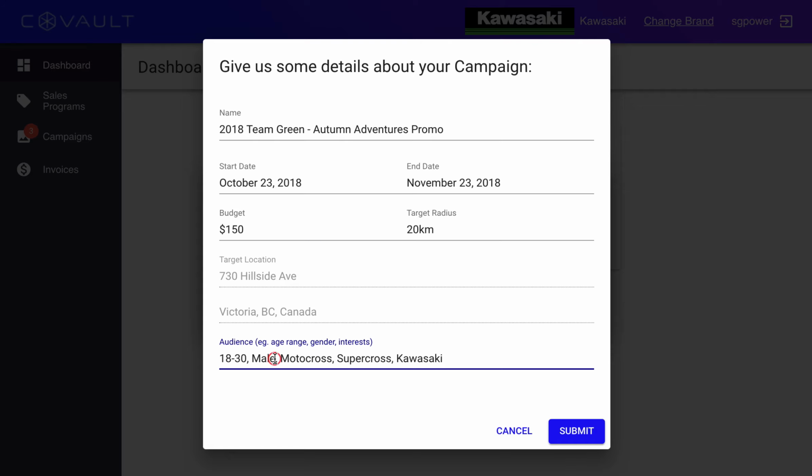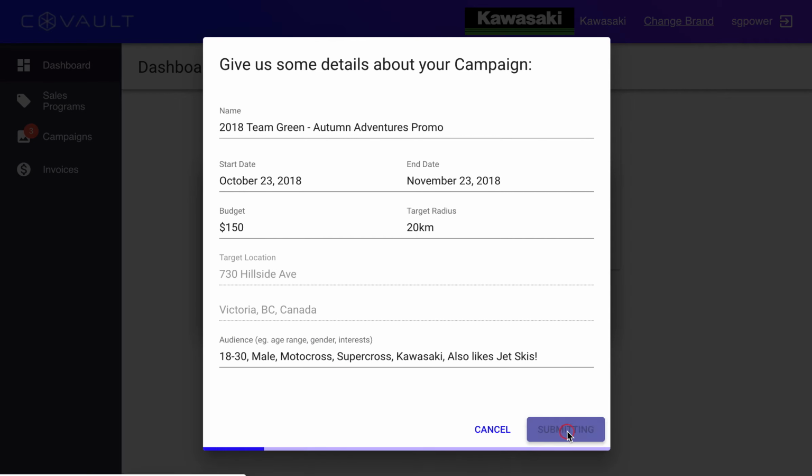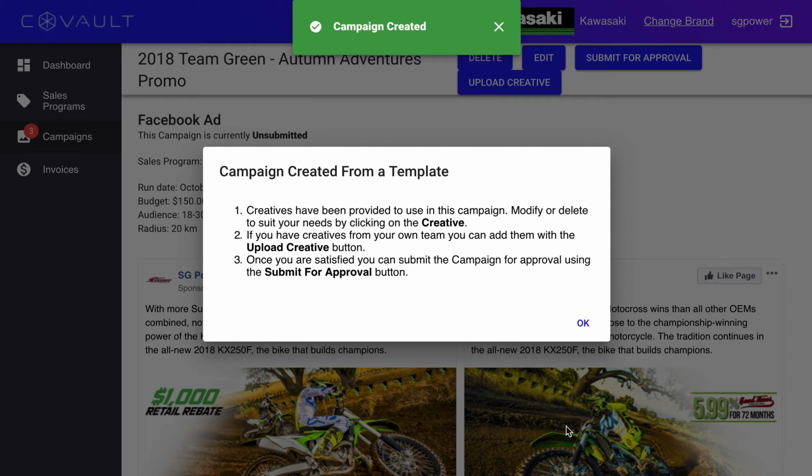So each sales program has a defaulted audience based on the products. But we can just add an addition here. Just some additional notes about your local audience. So we'll create the campaign.